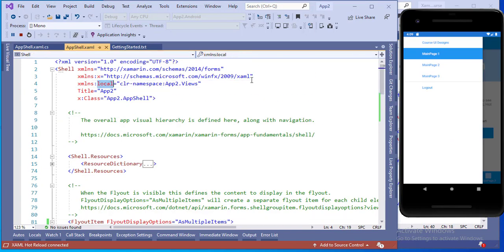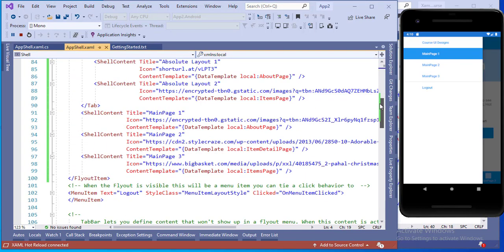This local is described here. So you have to give a namespace and path of this by assigning a name, and use that name to call the page.